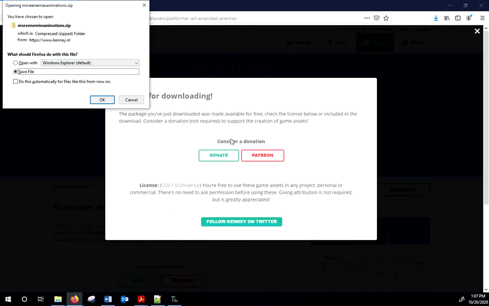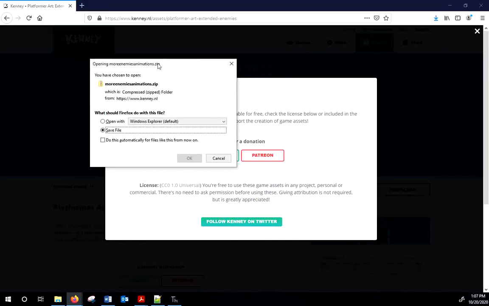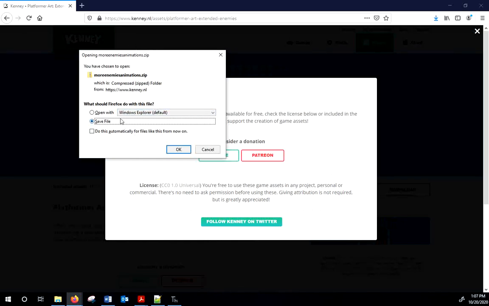Okay, and look, he just asked for a donation. It's also cool here. You got your license. He says you're free to use these game assets in any project, personal or commercial. So if you use his assets for free, you can sell your game for money, and you still don't have to give him money. But we should give attribution, and I'm doing that right now by telling you where I'm getting these things from.